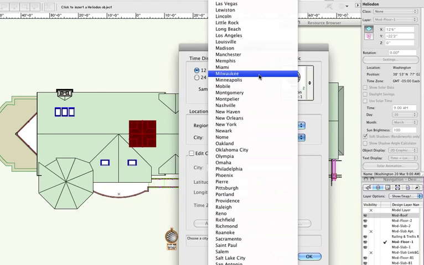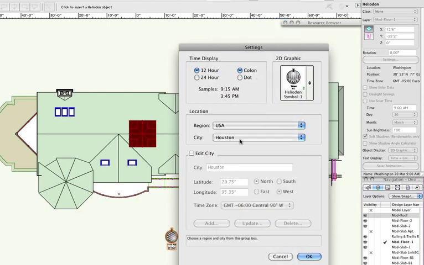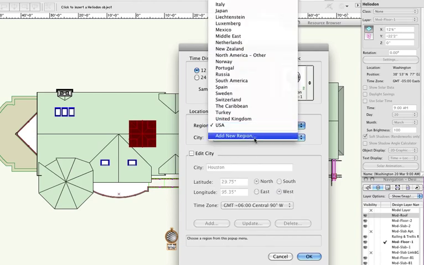If you know the specific coordinate points for your location, you still have the option to do so by checking Edit. Here, you can either update an existing city or add a new city. If necessary, you can also add a new region.